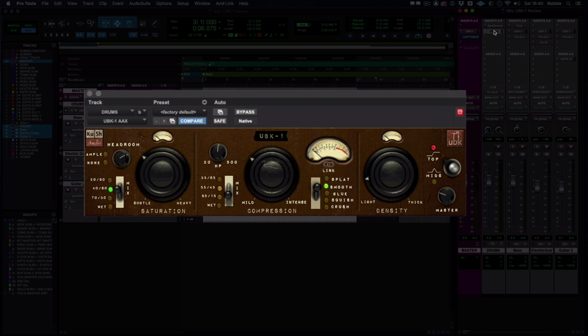I think we can all agree there that it's definitely doing some really nice things to all the different instruments that are going on. So let's take a look and see what's happening. In the first section, we have the saturation. Here we have headroom. This is the amount of signal that comes into the plugin.